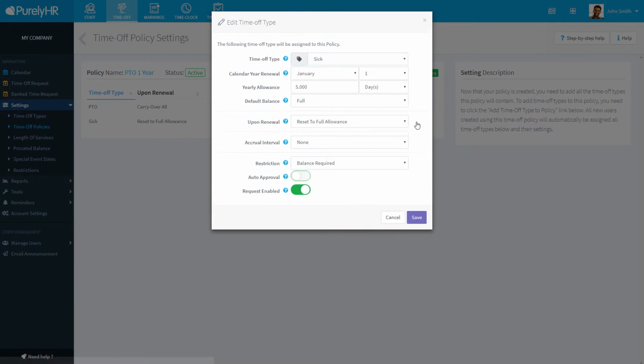Looking at sick time, we see that things are a little bit different. It does renew on January 1st. They are allowed 5 days of sick per year. The default balance is set to full, so as soon as the time off policy is applied, they'll receive the full 5 days in their balance. When the policy renews on January 1st, all unused time will be removed and they'll receive the full 5 days up front. And the restriction, balance required, means that they have to have time in their balance in order to take time off.